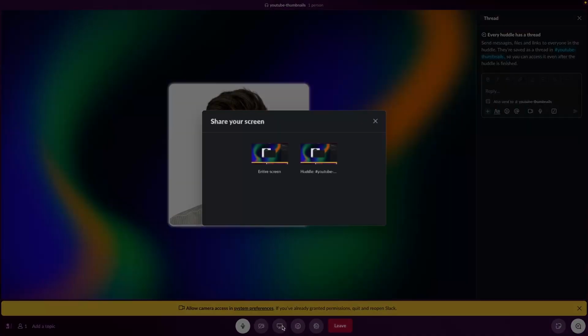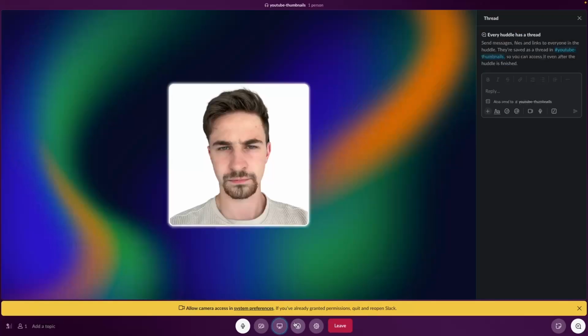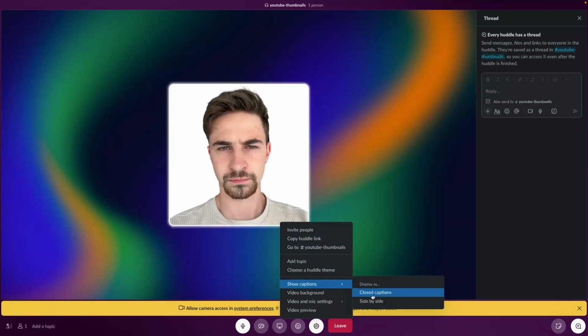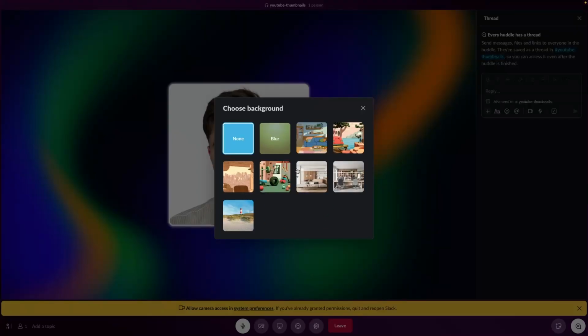You can also share your screen. So you can go in, you can share your screen if you want to. We can also go in here and add reactions. So if you want to react to something without saying anything, you can add a reaction right there. And then we have a few other settings that aren't really as important, but we can go to show captions. You can choose to show captions for the huddle. You can also choose the video background right here for your camera.